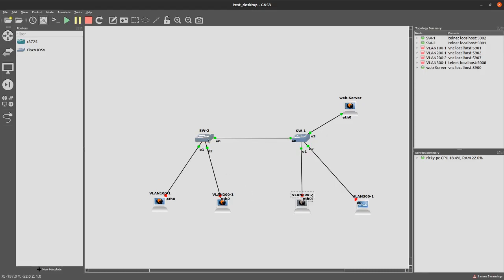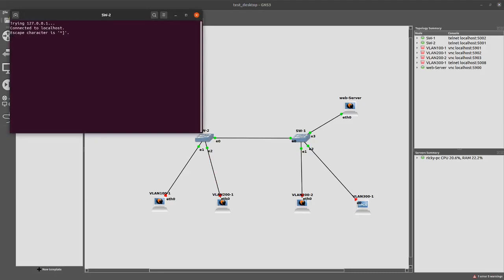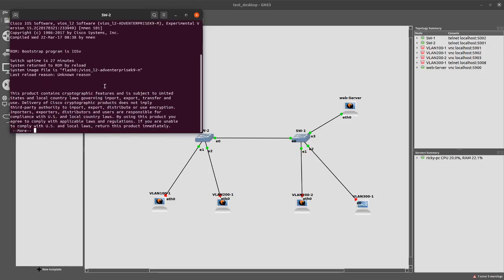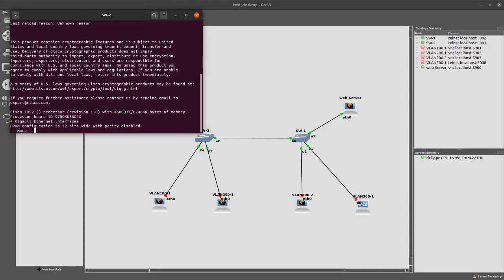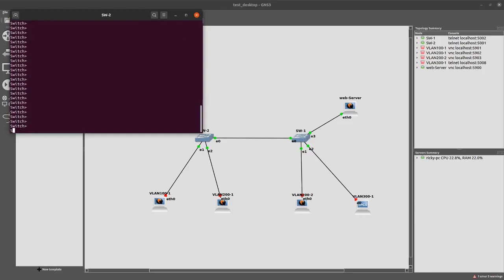The first thing, we jump onto switch 2. I'm configuring this one as a VTP server now. If you see the show version output, this is the IOS image I explained in the previous video, Cisco IOS software, version 15.2 and everything. Okay, now we jump onto the configuration. Enable and config t.